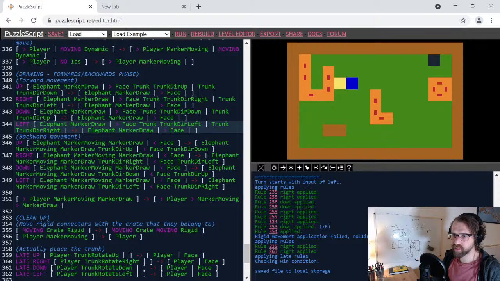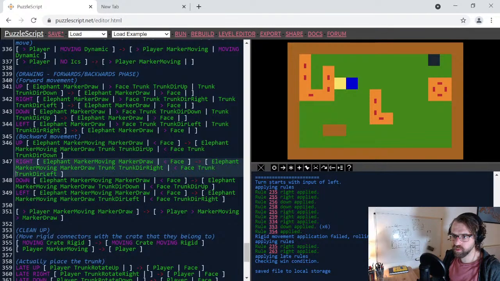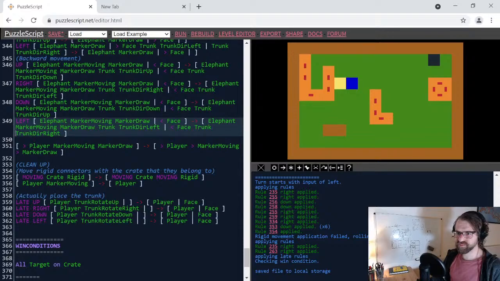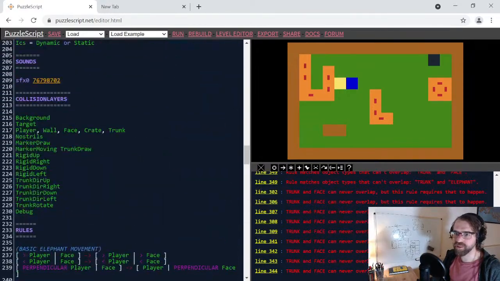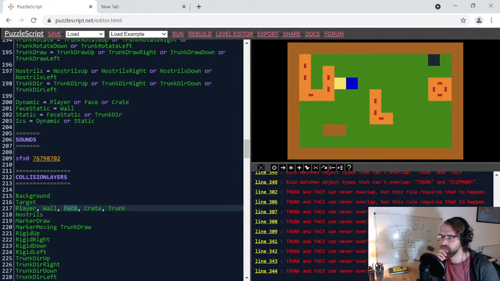Backwards movements. Right, that one and that one. That one. That one. That one. That one. Do it. Oh no. Rook and face can never overlap. This rook was required to happen. Oh yeah, they need to overlap. Oh no, but face is on that thing. Does it need to be? No. Okay.